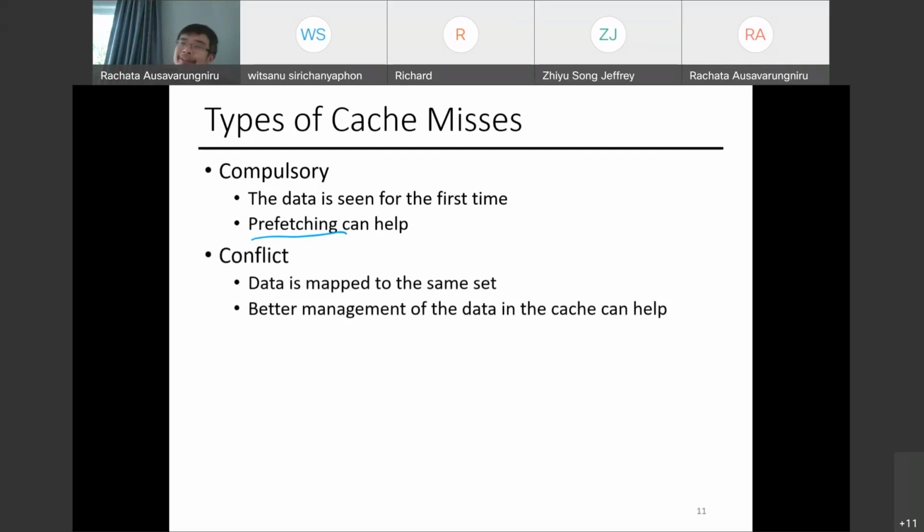Conflict miss. What does conflict mean? Conflict means there's fighting going on or some disagreement. This is the case where you have a lot of data mapped to the same set. A lot of data mapped to the same set. So even though the cache is not full, there's a bunch of data going to set 7, for example, right? A bunch of data goes in here. You are going to have conflict miss because you are running out of room in set 7.